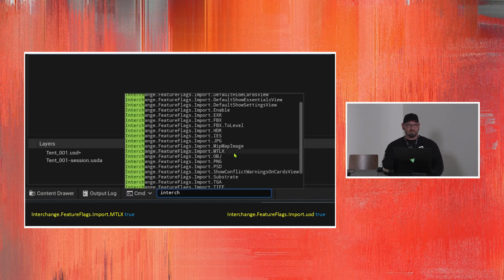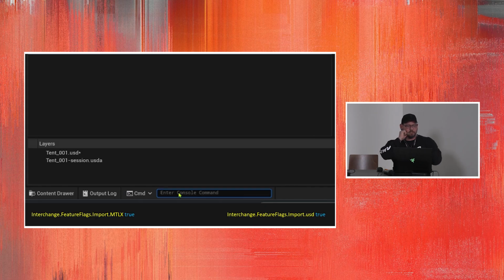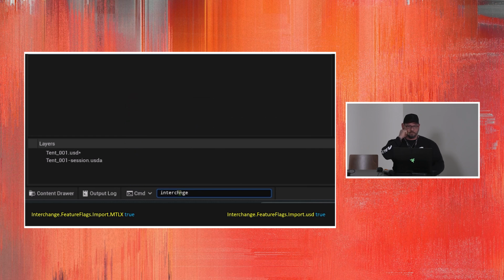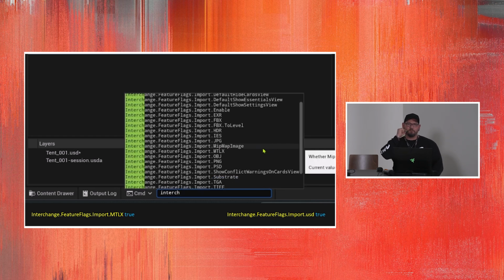You would have done a lot of things just to get this asset ready for Unreal Engine. One thing you need to make sure, if you're not going to be working inside of the USD state, if you're going to import it in only, then you need to add this new pipeline flag, basically. It's an interchange feature flag for MaterialX.